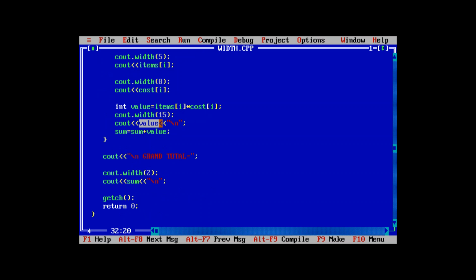Then cout value. Whatever the output that is given by multiplying the items and the cost will be available in the value. Then sum equals sum plus value. Whatever value is available in value is added to the sum, because sum contains 0 at first. So this is 0 plus any value that is available, so it will sum up all those values, that is the total value.